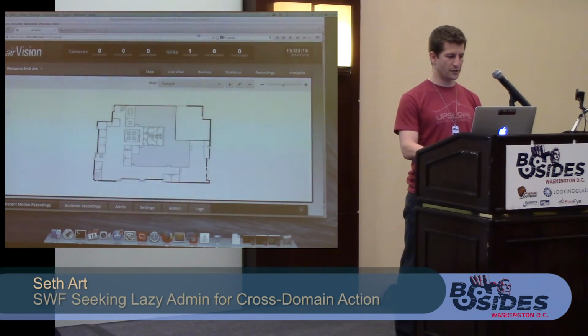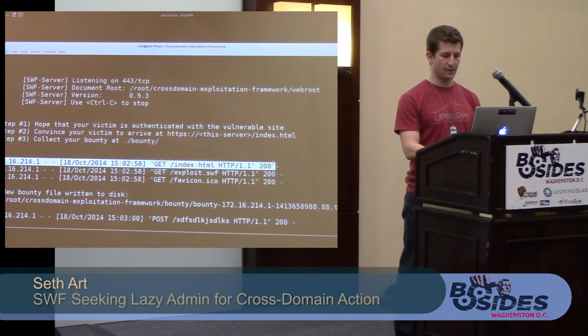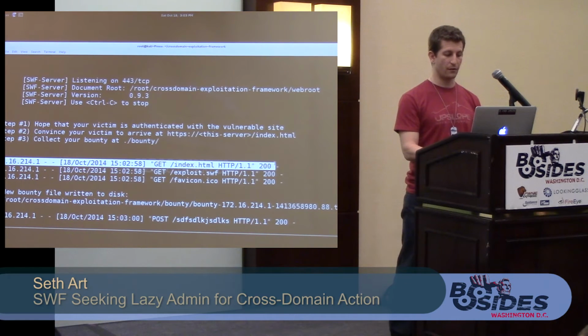And so we should see here. Actually, you know what? Before we look, a little suspense. So let's look from the attacker's perspective. This is what happened on the attacker's perspective. The attacker saw that the victim arrived at the index. The index page then sent them to exploit.swf. The SWF was loaded, and then I know that it was executed because it made that POST request to this random string right here.